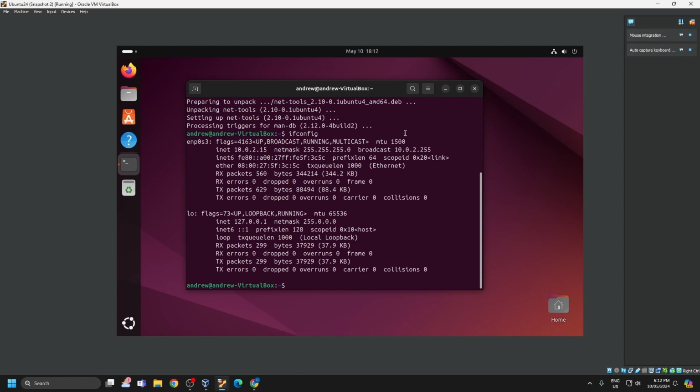and this will give us, interesting. I think this is the interface we're using. Right, so it's giving us this address, 10.0.2.15 address. This is an Ethernet address, and this is our loopback. Cool.